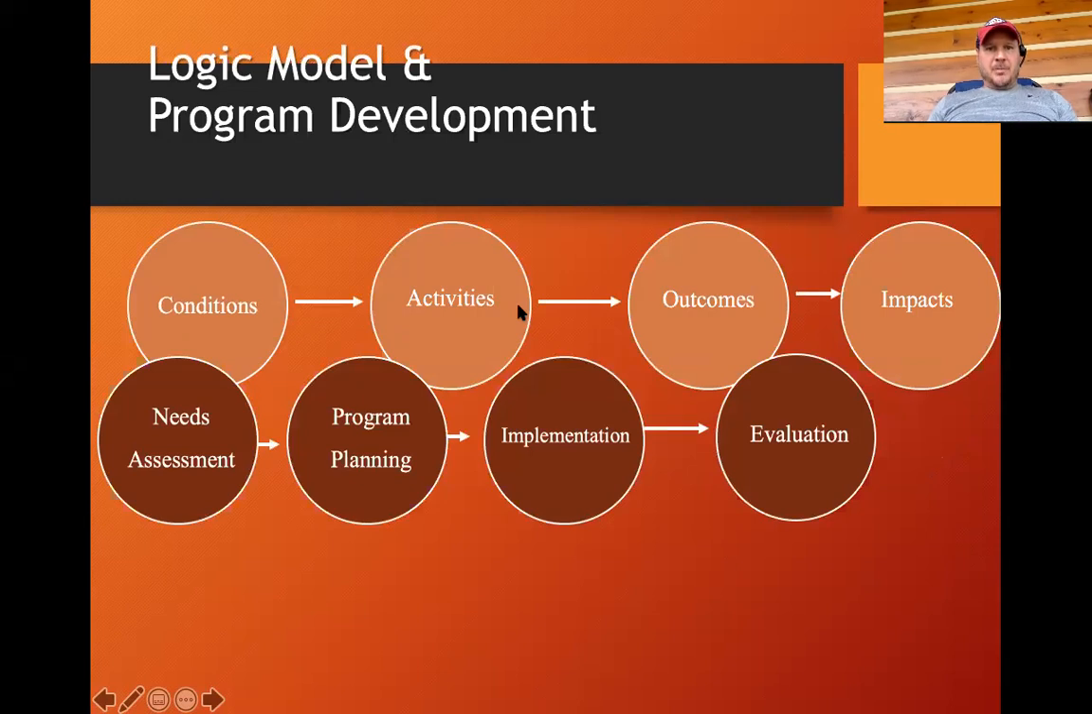So this is how logic models become important. Sometimes they can be a little bit abstract, and so we're talking about these abstract concepts. But this is where the abstract concepts actually guide concrete decision making. Each of the stages of a logic model, so conditions, activities, outcomes, and impacts, coincide with different stages of program development.